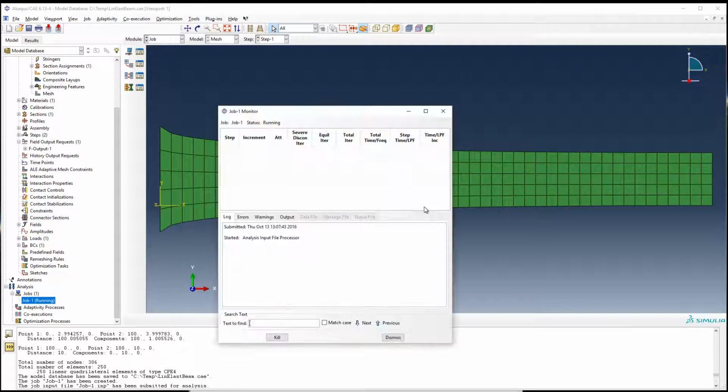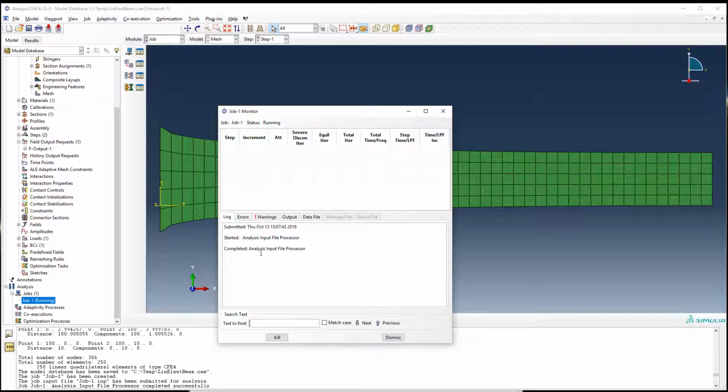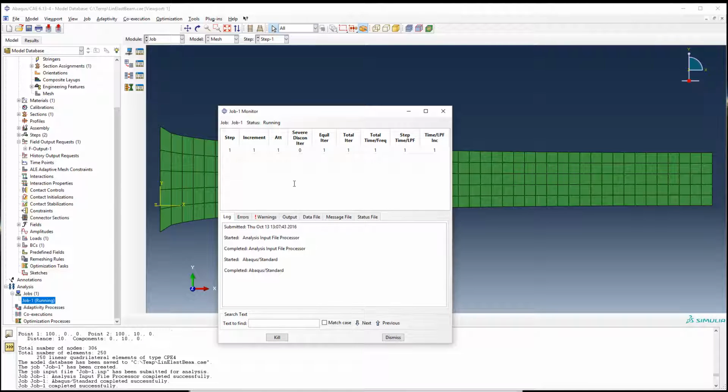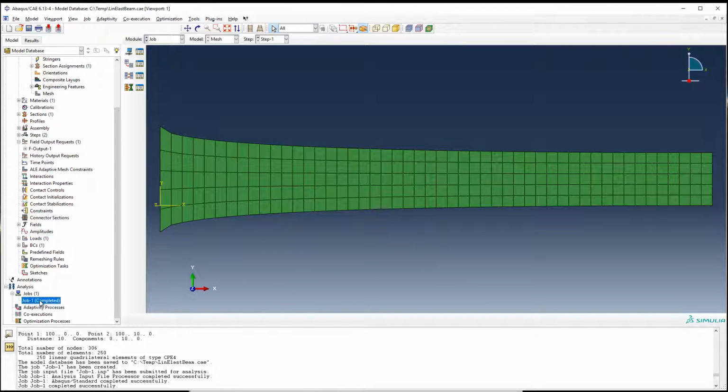We can view it. We can go to monitor, and you can see here that the analysis input file processor started. What Abaqus does once we create this job is it creates an input file with all of the model, including the mesh. Everything is in there, and then it sends it off and says, you know what, solve this. And then the Abaqus solver, called standard or explicit depending on which it's starting, and it goes really fast. It's already done, completed. It's one increment and one time step, and that's it. So we can close this down. Once it's completed, we can right click it and go to results.